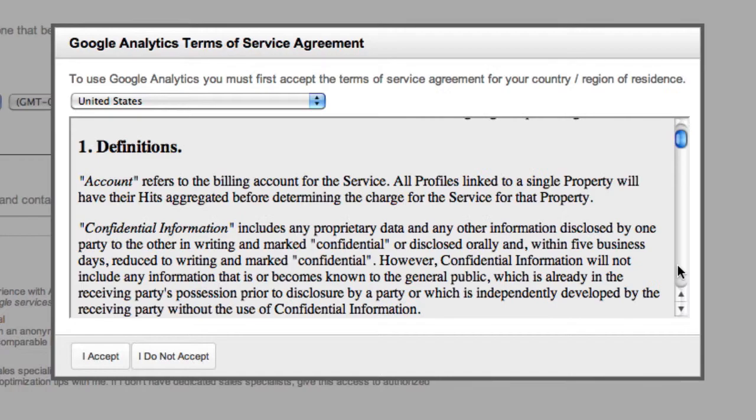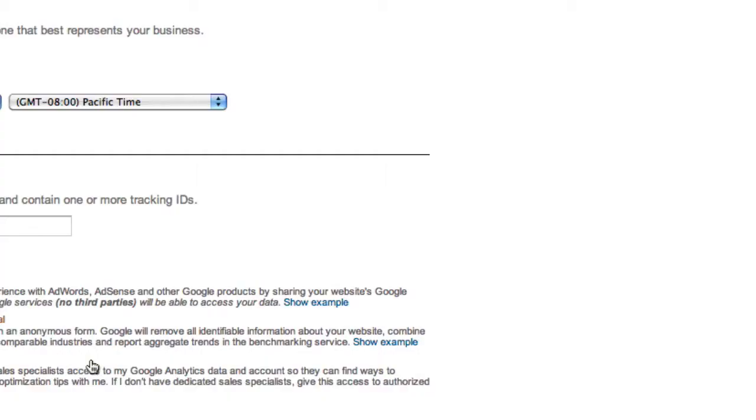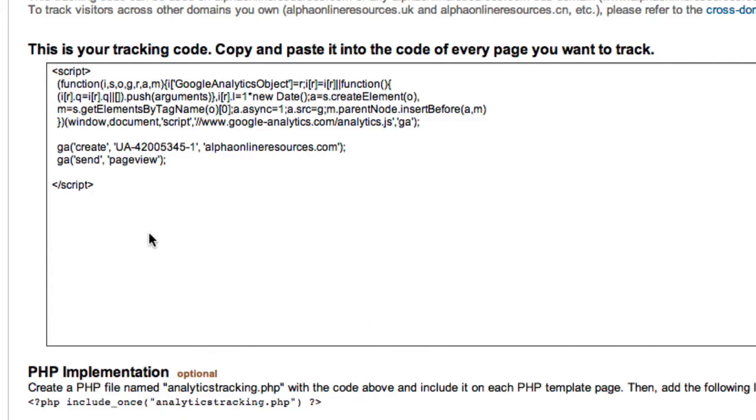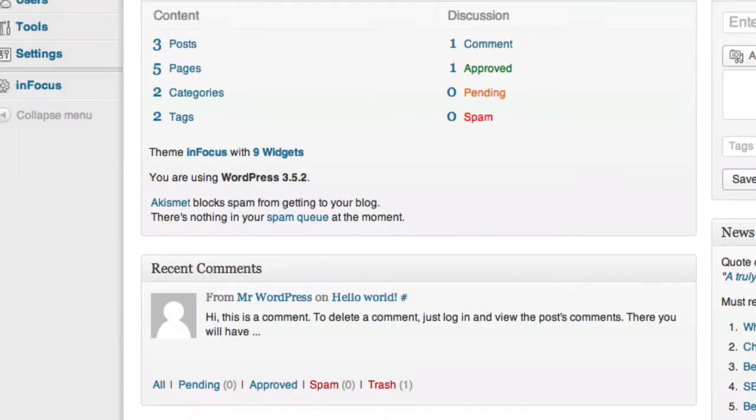Read over these interesting terms of service, accept, and success, and it brings you right to your tracking code. So all you have to do is just what it says, copy and paste it into the code of every page you want to track. So we'll copy it, then log into your website.